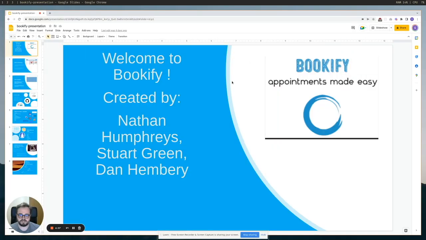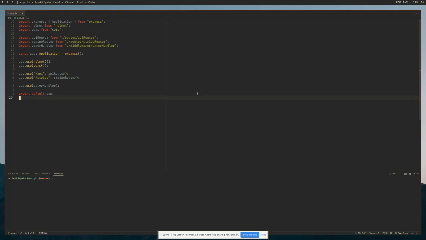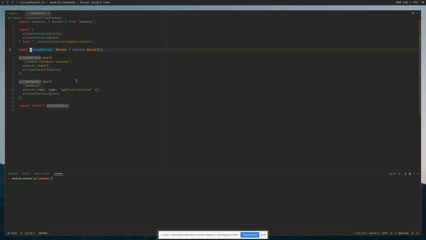I'm going to jump back into VS Code again, and this time we'll take a look at the Stripe router and Stripe controllers. So back in VS Code, I'm going to jump over to the Stripe router, and we can see we've got two different routes. We've got create checkout session and we've got webhook.